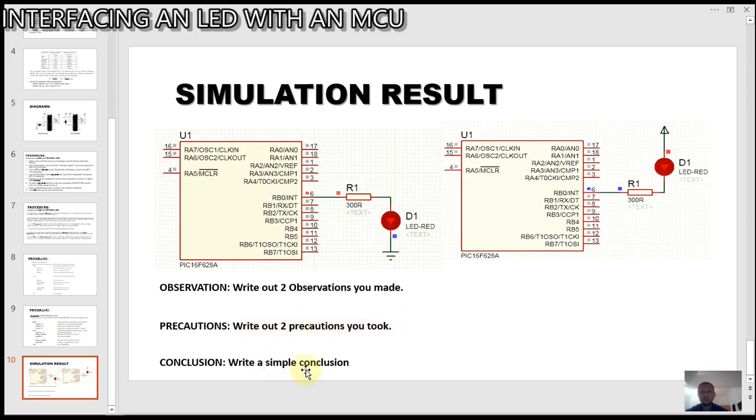So in conclusion, your code must run. My code must run for me to carry out a successful simulation. If my code did not run, I would not be able to generate the hex file that my simulation design requires. So that is that.